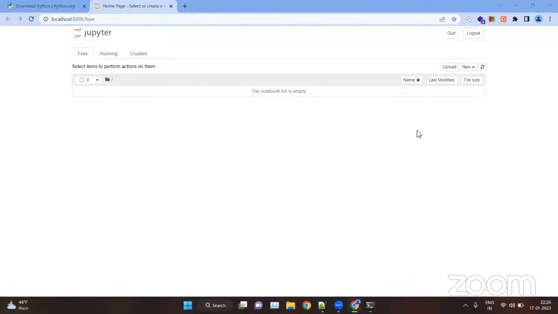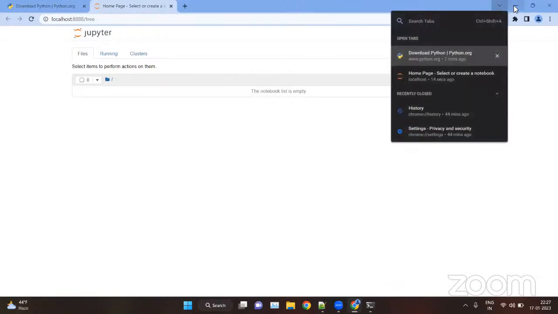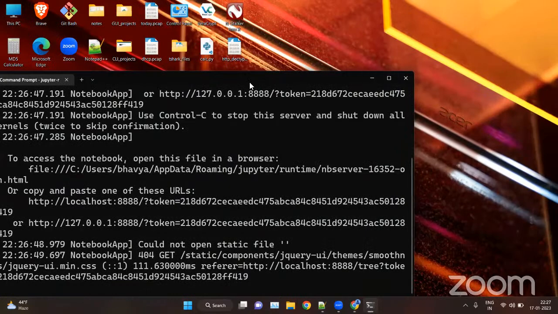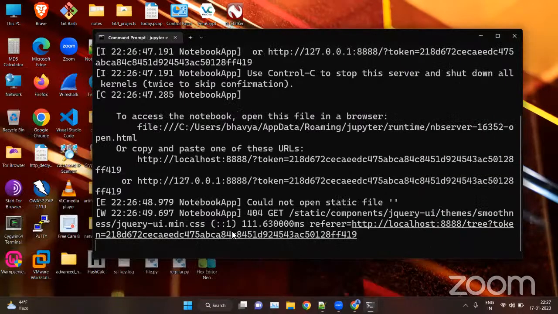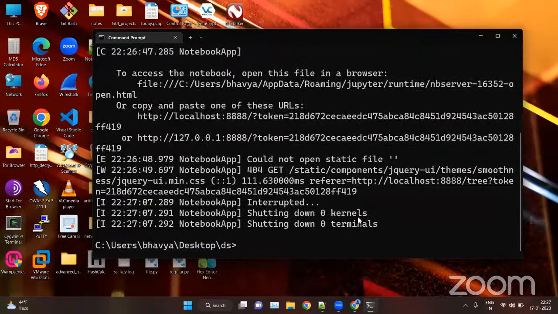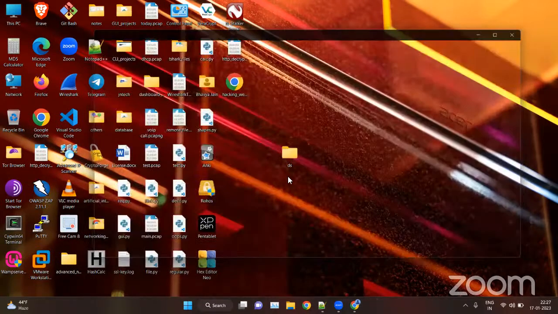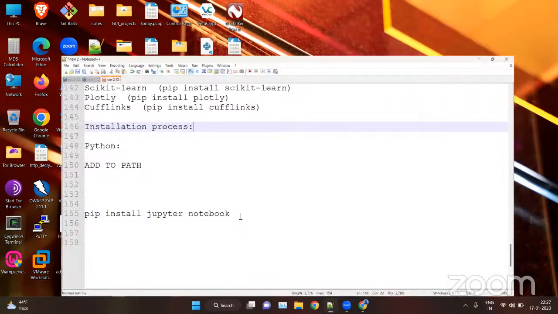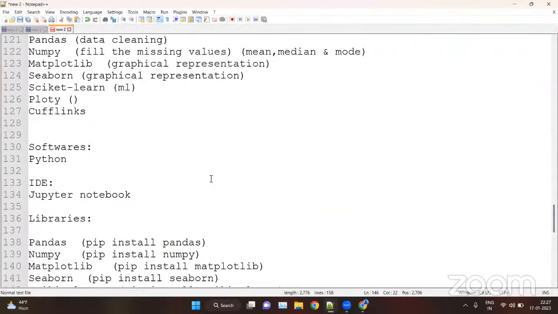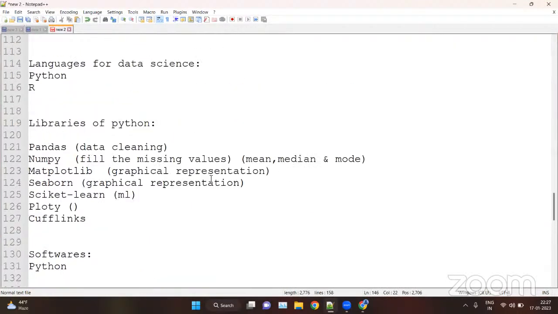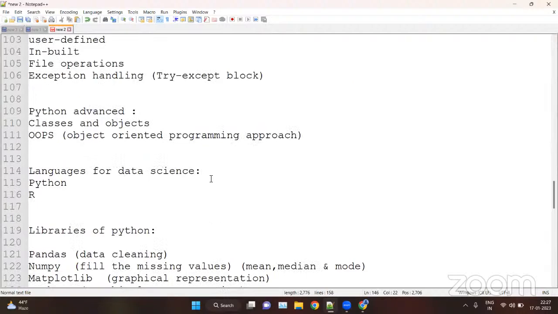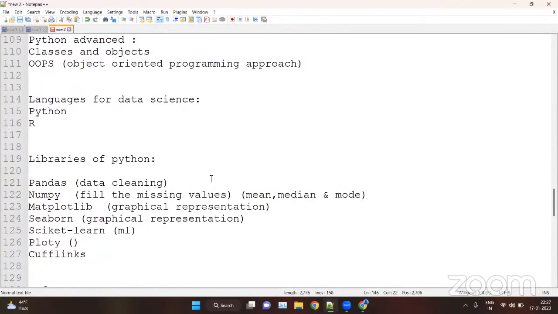Now how to use it and how to get familiar with the interface of Jupyter, we will see that tomorrow. And if you want to stop it, press Control C, shut it down, and close this. So this is how we can install Python, the libraries, and Jupyter. You can follow all the steps.